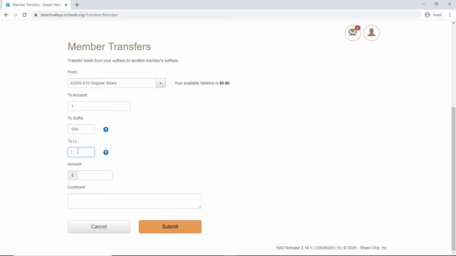This is where you put the first 2 letters of the account holder's last name. Or, for a business account, enter the first 2 letters of the business name. Legendary account is the Desert Valleys account, so I will enter DE for the first 2 letters of the business name. Now, we will enter in the amount we wish to transfer, enter in any necessary comments, and hit Submit.